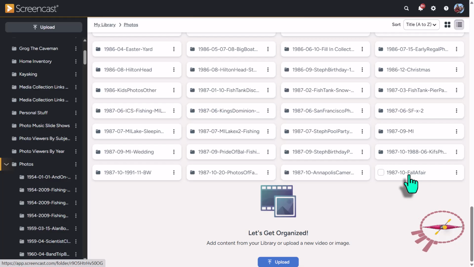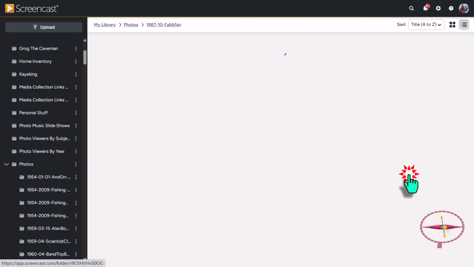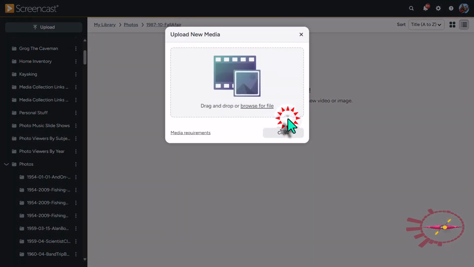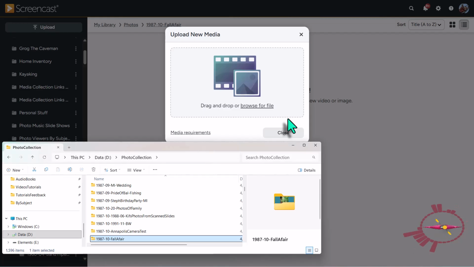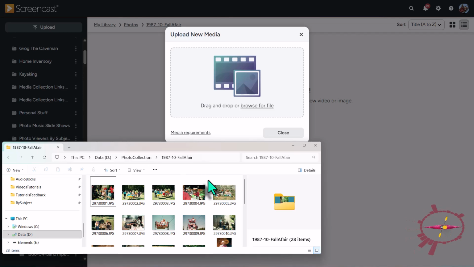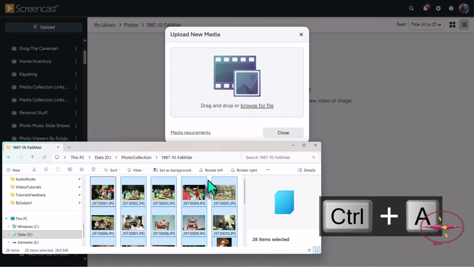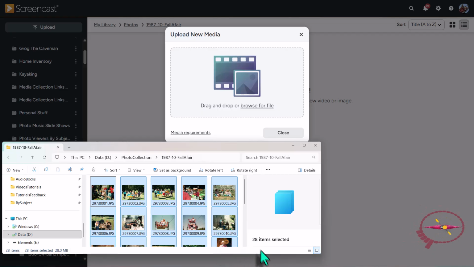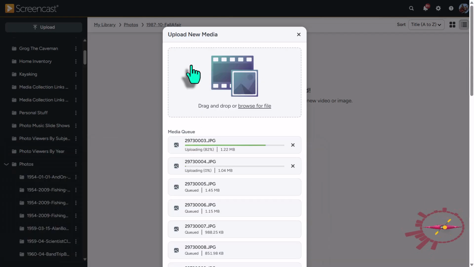With the subfolder in place, I'll open it, click Upload, Alt Tab takes me back to Explorer. It's already selected the right folder. I'll press the Enter key to expose all the photos in there. Alt A selects them all. Looks like there's 28 items there. And I'll drag and drop them into the new subfolder.